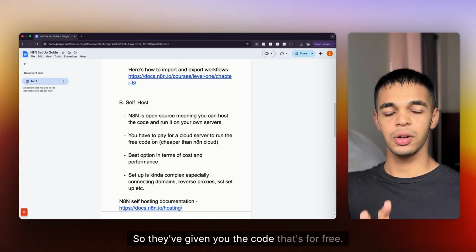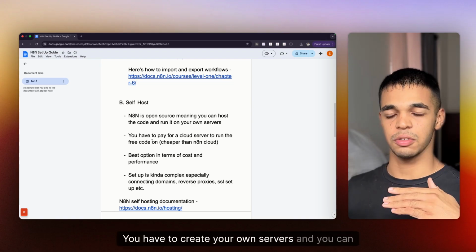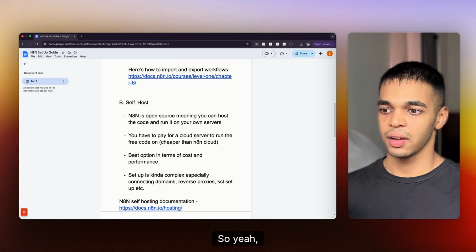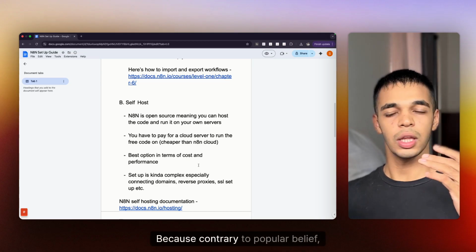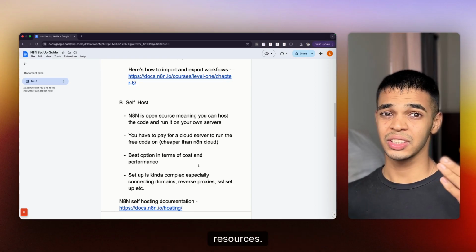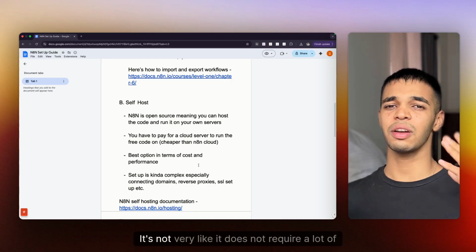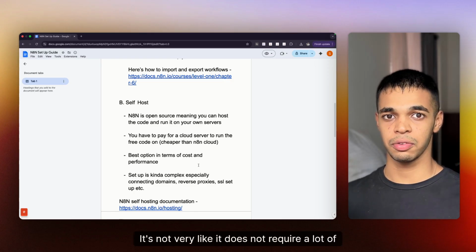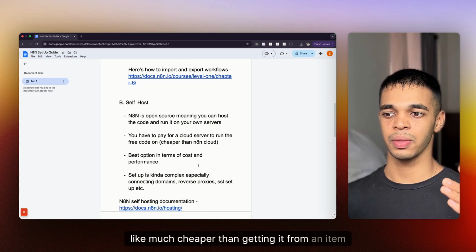So they've given you the code for free, but now you have to create your own infrastructure, you have to create your own servers, and you can run it. So in terms of cost and performance, this is the best one because, contrary to popular belief, you don't actually need a lot of resources. You don't need a crazy infrastructure for hosting n8n. It does not require a lot of resources, so it's going to be very cheap, much cheaper than getting it from n8n cloud.